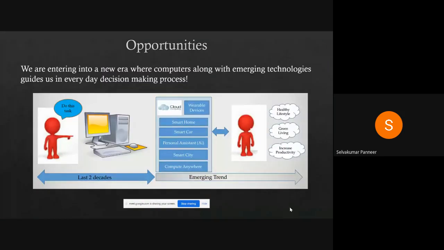And this is an interesting slide to say that in the last 20 years or so, we commanded the computer to do certain things. But the trend is now changing. Actually, the computer is telling us what to do, like the wearable device telling us now it's time to walk or time to run, and you need to put in 10,000 steps and so on. It is literally commanding us to lead a much healthier life, to live a much greener life, and to increase our day-to-day productivity in how we manage time and so on.